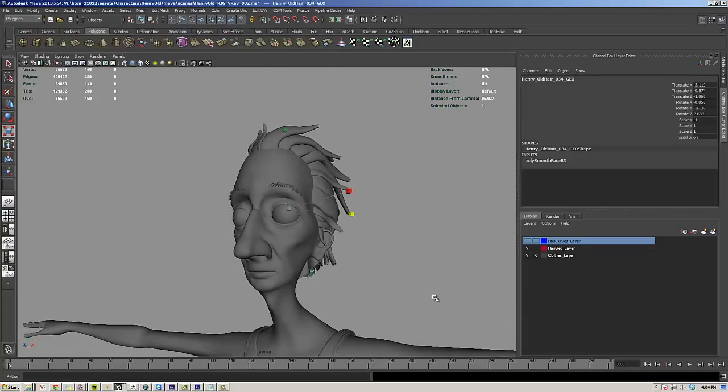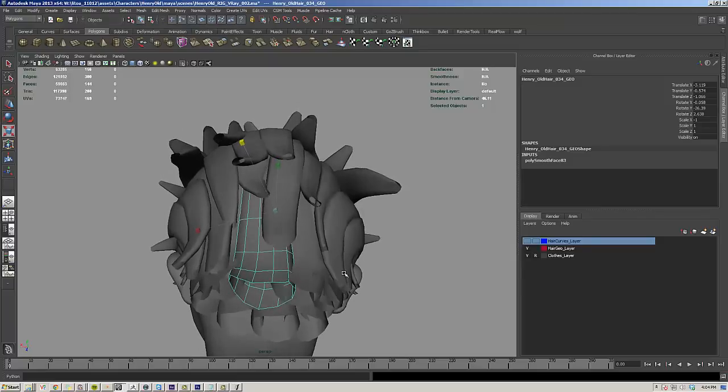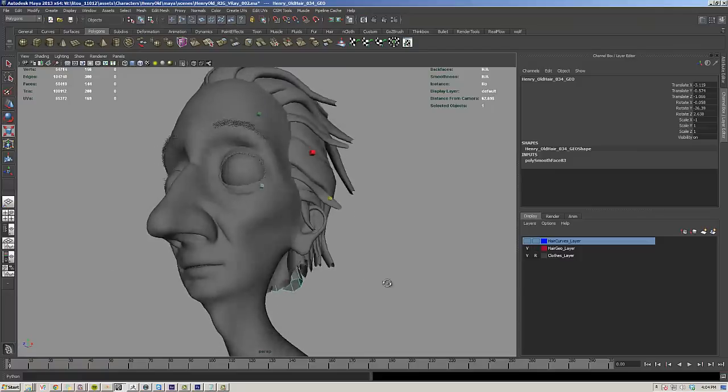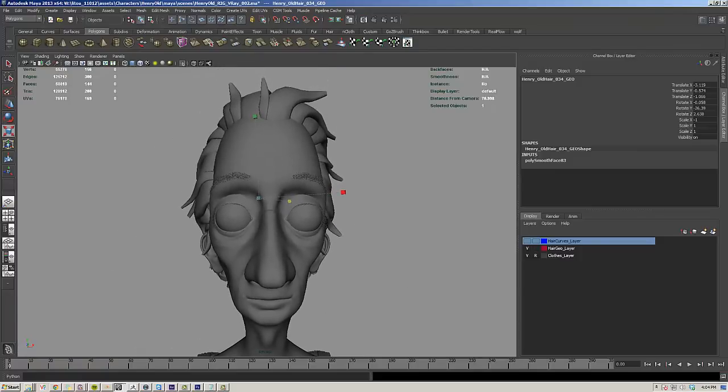Skipping ahead, I have now placed all the guide geo strands for the hair into place on the head in a styling that I like. Paying attention to make sure that on the nape of the neck, I make the geo wide enough to cover the ends of the hair down there.